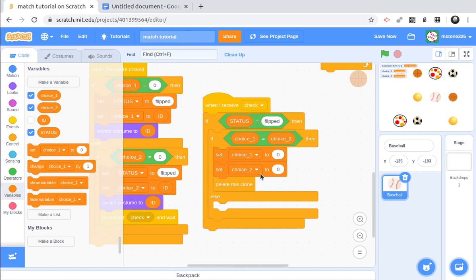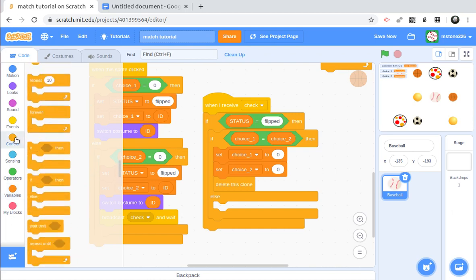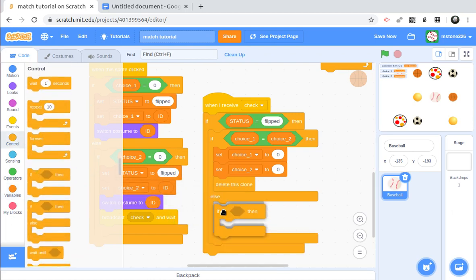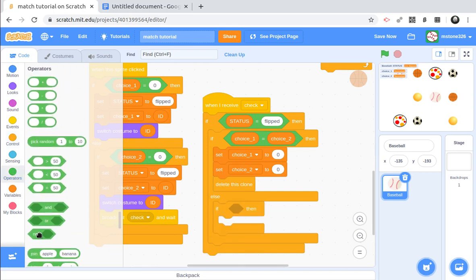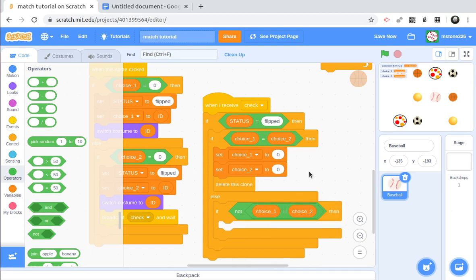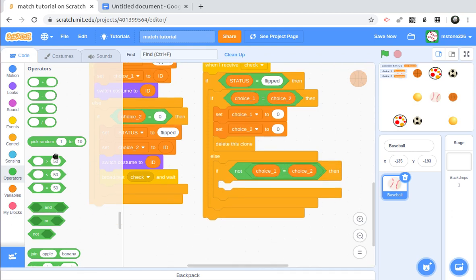But what if they're not equal? If they're not equal, we need to flip them back to card, but only the ones that are flipped. So we'll use that else again, and I'll bring the if then and put it inside the else. And we're going to say if they're not equal. If not choice 1, and I'm just going to duplicate this. I can right click on the equal sign and duplicate.